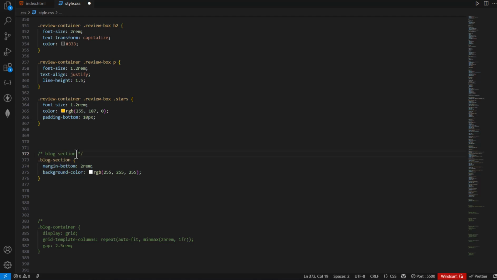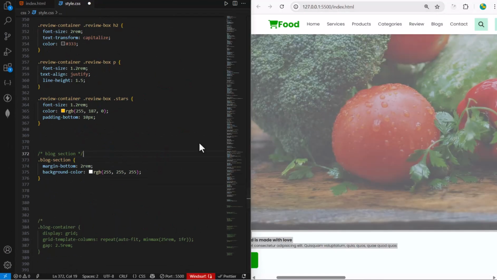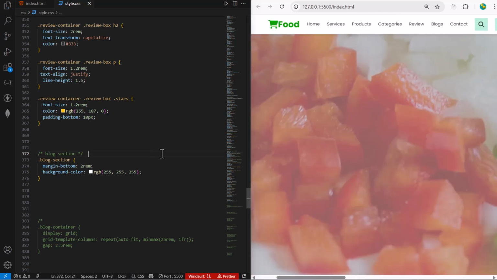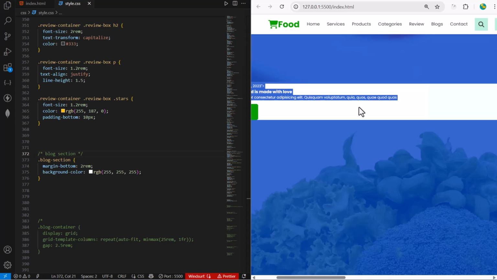Margin bottom to rim background color. We are going to change the background color right here. Let me divide my computer screen into two parts and save. Take a look. Here we have a nice background.